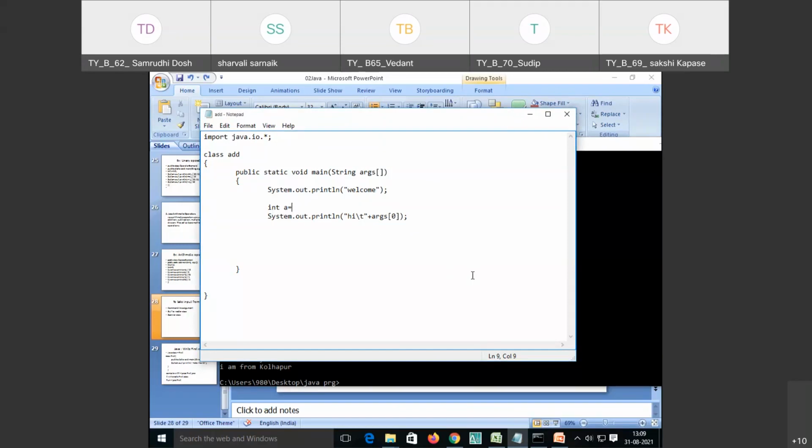So if I want to take the value of a from the user, then just write args[0], because this is the first value. Similarly, I want to take the value of b also from the user, so I'm writing args[1]. So two values I have taken from the user, and if I want to find the output of a and b, you can just write addition is equal to, in brackets, a plus b.